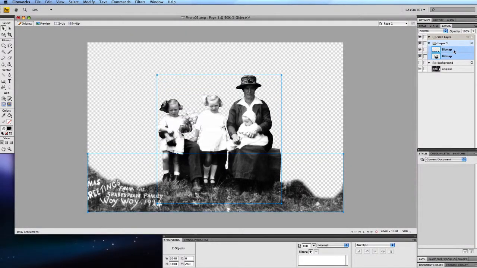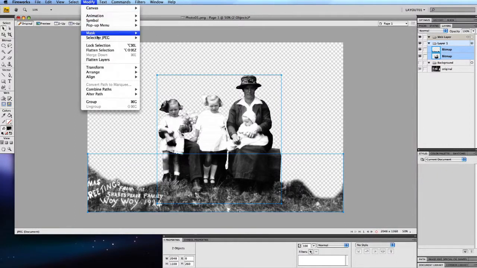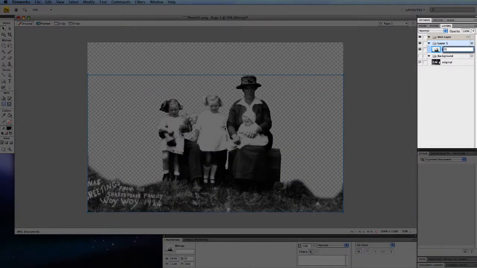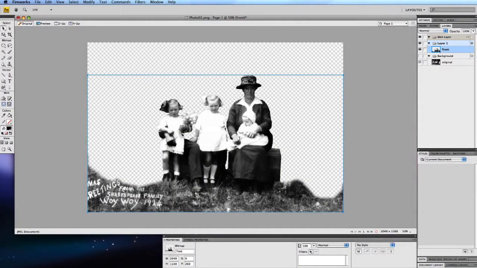Now select both bitmaps by holding down the Shift key and group them together by going to the Modify menu and click Flatten Selection. Then name that bitmap Front. Now we're going to repeat the process for the next layer.